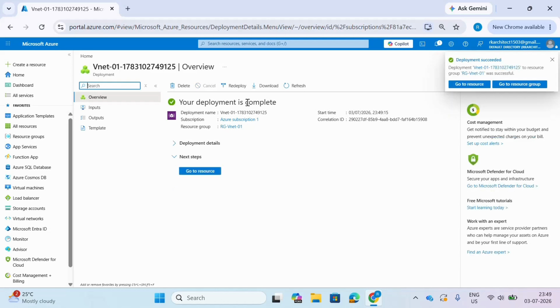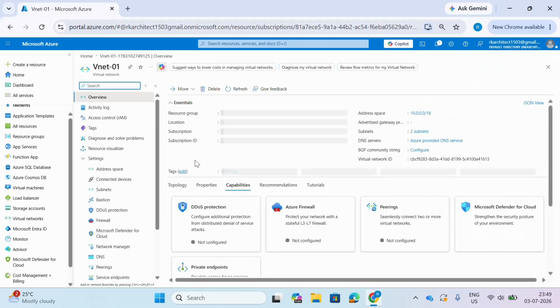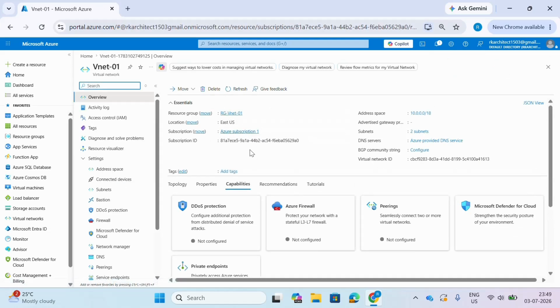Now you can see the deployment is complete. Go to the resource. In the overview page, you can see the resource group, location, subscription details, address space as well, and subnet range. We have two subnets here.